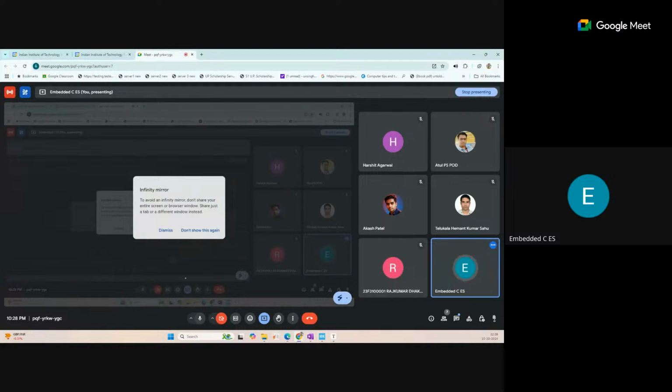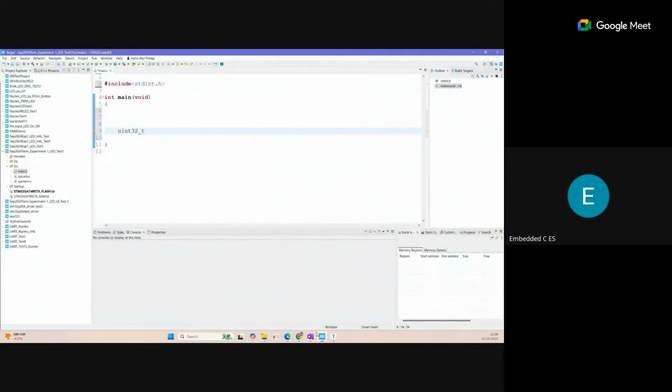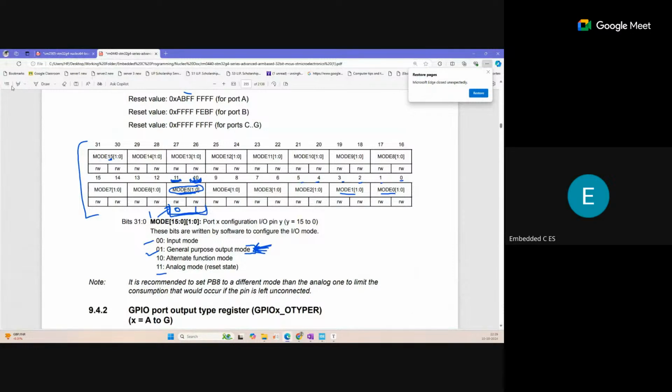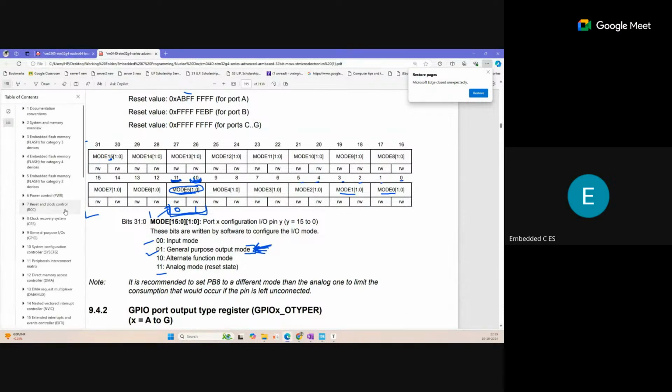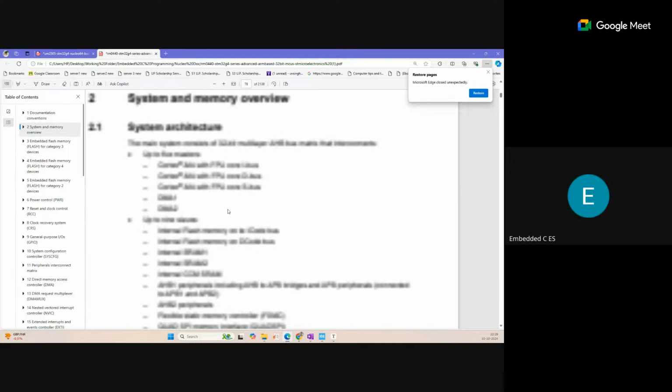So what we have done. First is the RCC control. Or let's write a small code. RCC, this is a pointer actually, equal to, and what was the address? The first address of this.